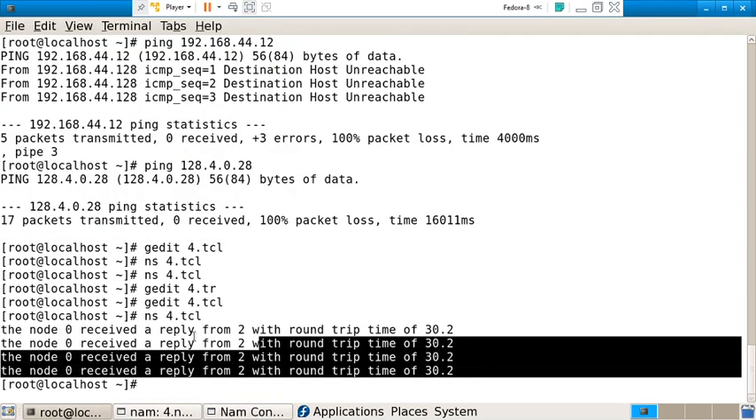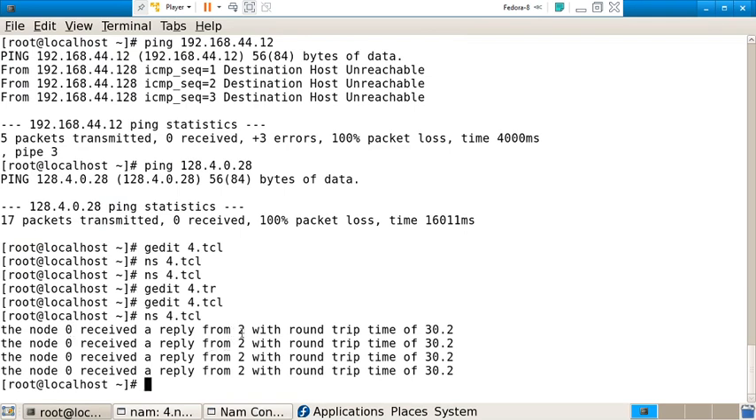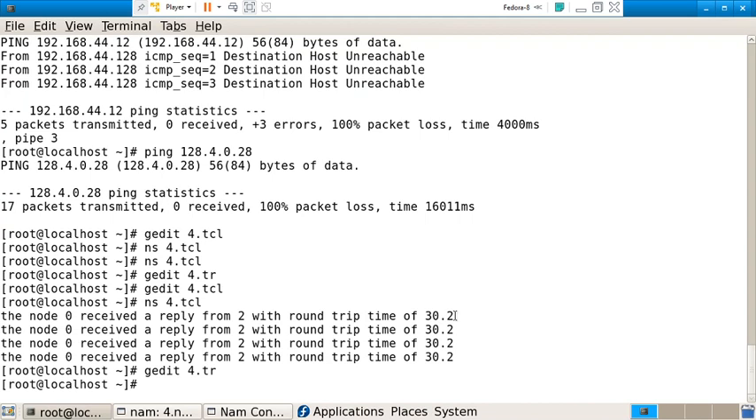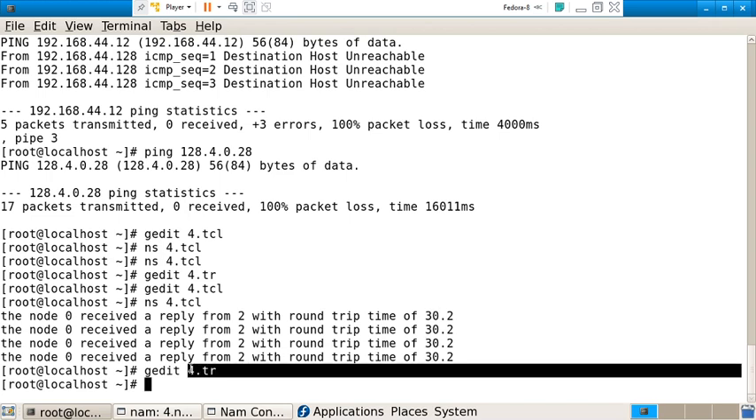Right now, let me run this and visualize it. Node 0 has received the reply from node 2 for the first packet, within 30.2 milliseconds. I repeat, this is what I showed with respect to the trace file also. The starting time is 0.2, the ending time is 0.23024. When you subtract, you get 0.03024 seconds. When you convert that into milliseconds, you get 30.24 milliseconds, and here also you are getting the same. So either you find it manually, or you include that extra statement and find the round trip time directly like this. That is the round trip time for the first packet, second, third and the fourth. Either you find it from the trace file manually, otherwise you show it like this.